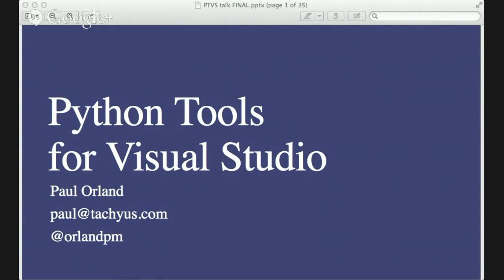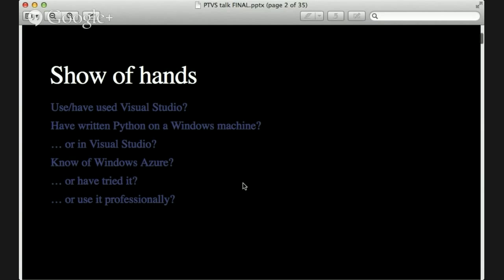All right, so show of hands to get started, because this is a talk about Microsoft technologies, and I was told by my friends at the Python tools team that I would see a sea of MacBooks out here when I was giving this talk.